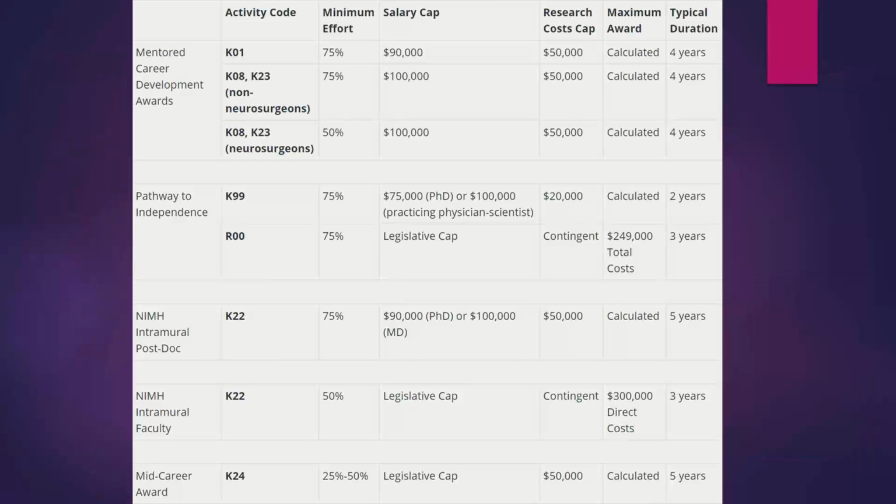So at the top here we have the activity code or K mechanism, the particular K grant, the minimum effort required for that particular grant, the salary cap, research cost cap, the maximum award, and the typical duration of the award. So this is for NIMH, listing the different Ks, the percentage effort you need for your budget, and the salary cap for your budget.